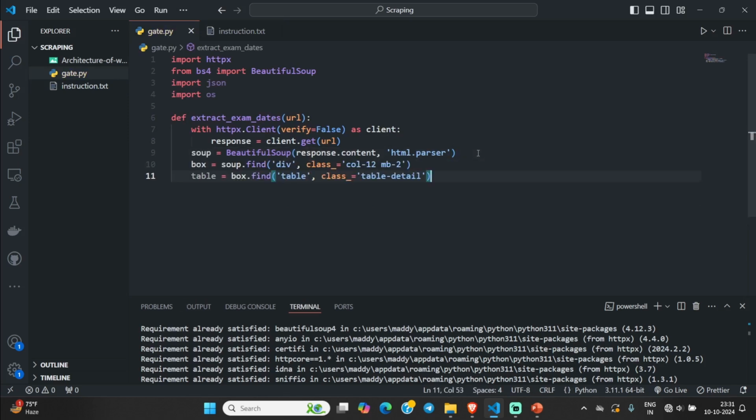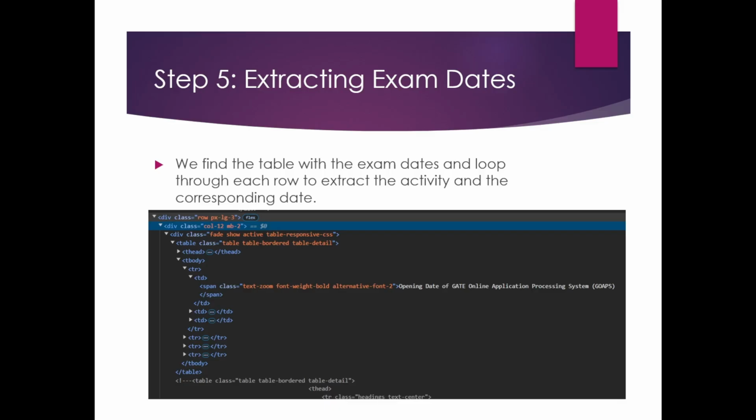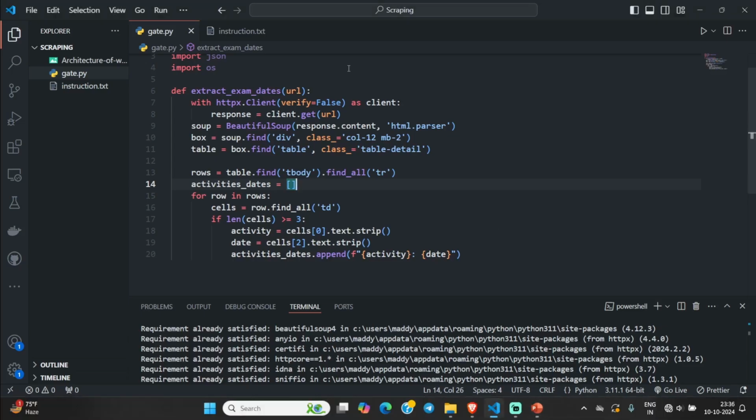Now this class is specific to the section where the table of exam dates is located. Once we find the div, we search within it for a table that contains the actual dates. This table has a class table-detail, which is how we know it contains the information we need. Now that we have the table, we need to extract the exam dates. A table in HTML is organized in rows, that is tr, and columns, that is td. The tbody tag contains the actual table data, so we get all the rows inside it. Let us move on to the code that is required.